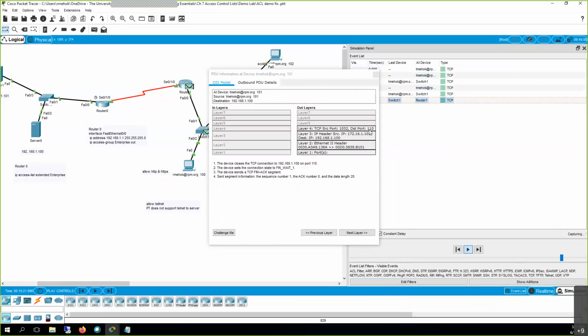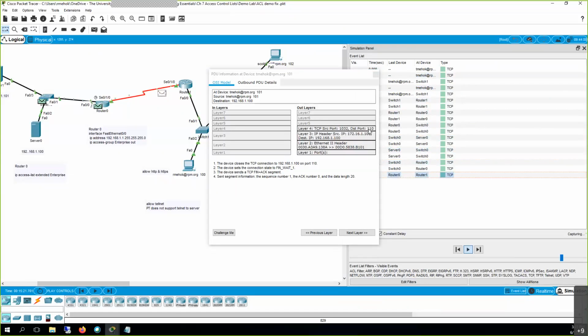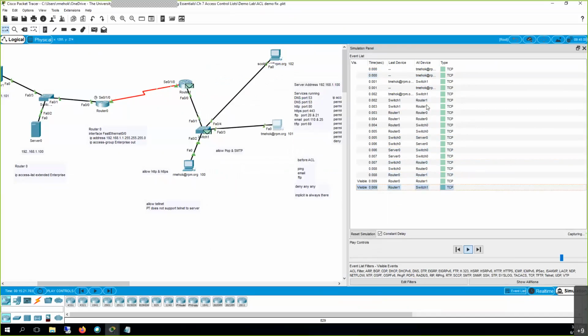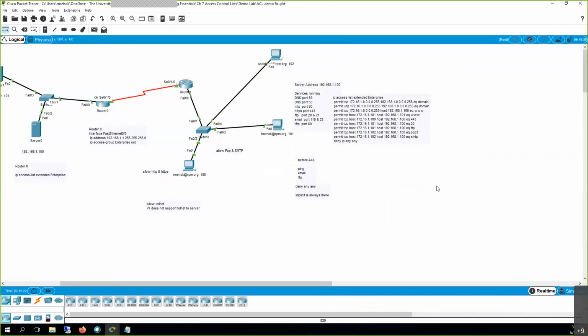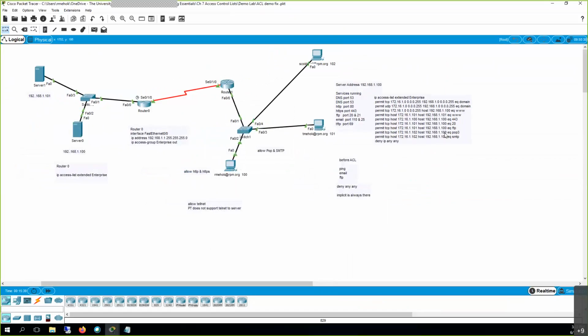It's using port 110. If you remember, when we were doing the send, it was using port 25. So depending on whether you're doing a send or receive, the port numbers will change. So the services are all running. What we're going to do now is apply the ACL, and then test the services and see what works and what doesn't.